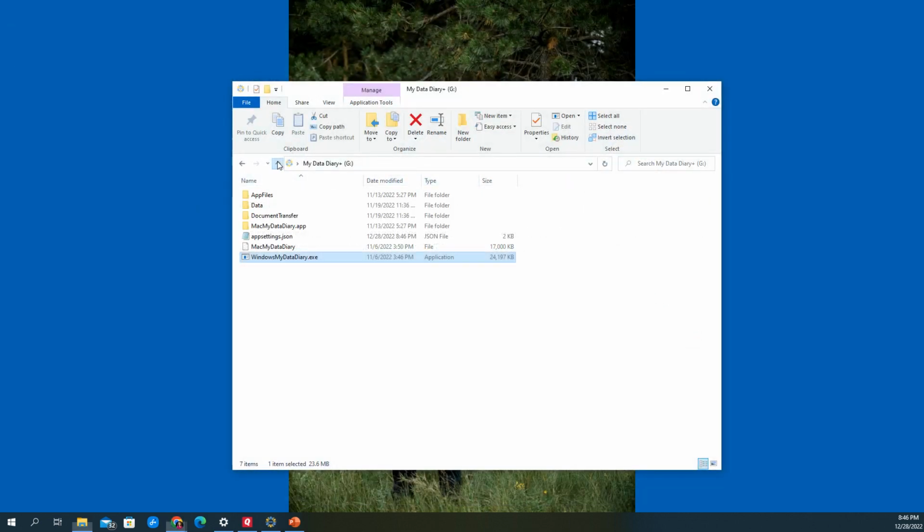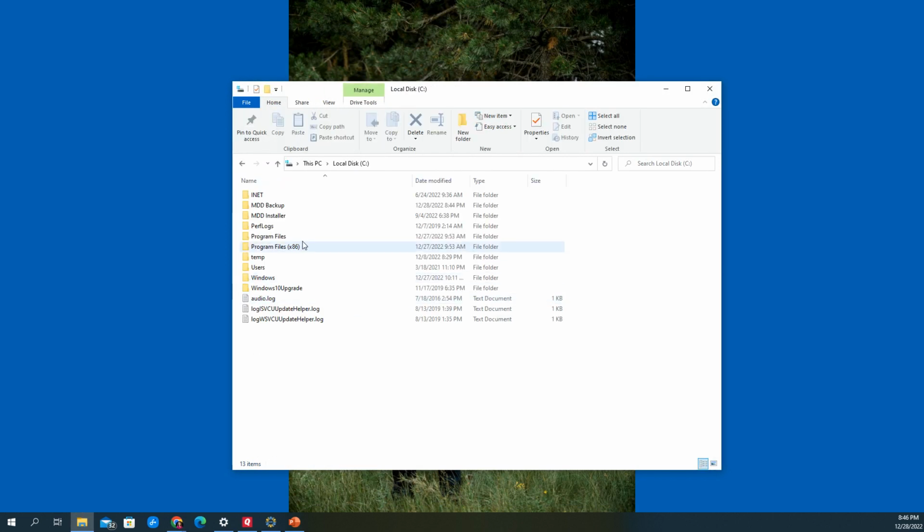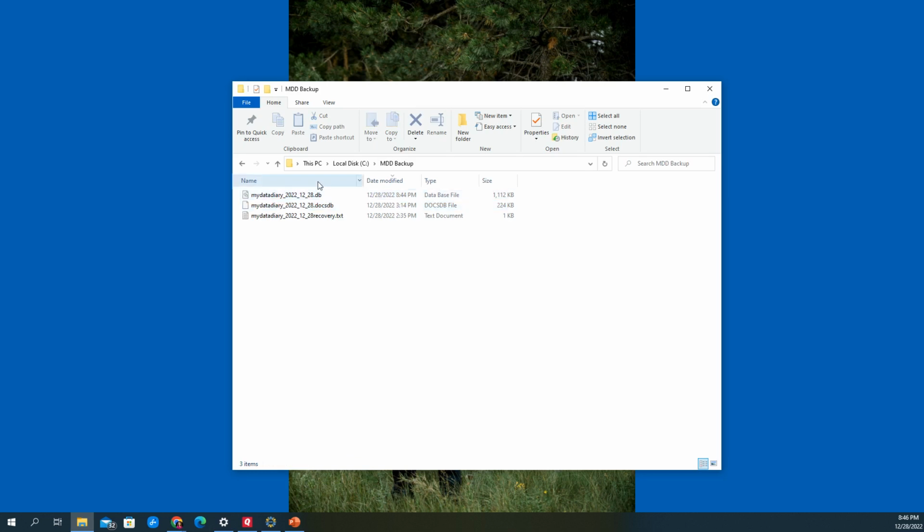If I now navigate to the C drive and the MDD backup folder, you will see that 3 backup files have been created with today's date: the standard database, the document database, and a text file. Each time you back up your My Data Diary tool, it will create a 3-file backup.